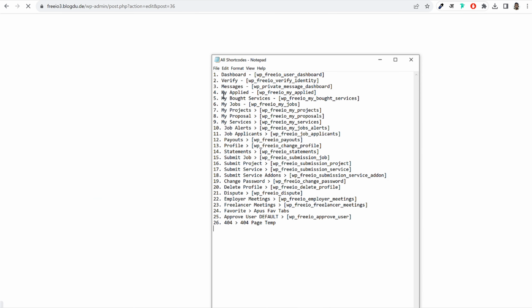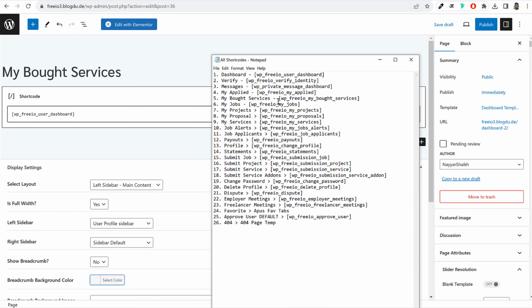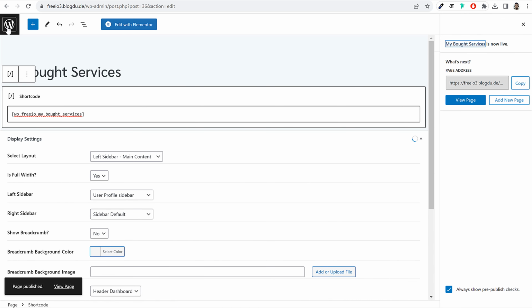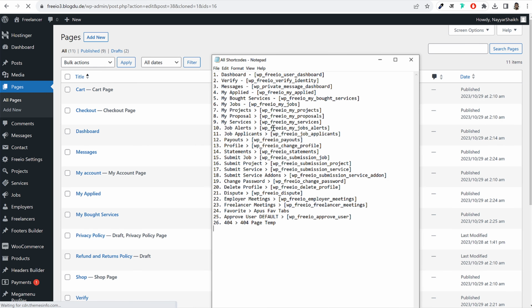Next page is my bot services. And the shortcode for this is this: copy, paste, publish. Saved a lot of time. Again, come back, hover over dashboard, click on new draft.